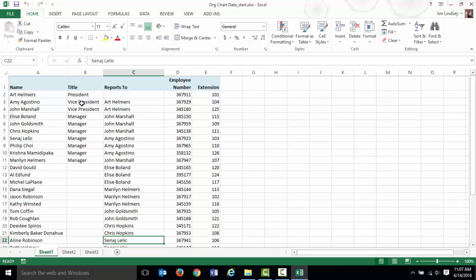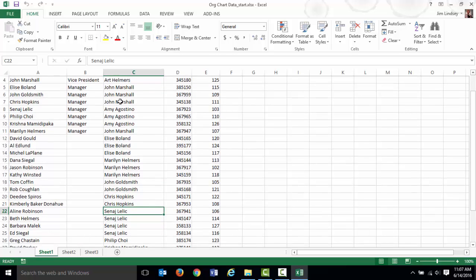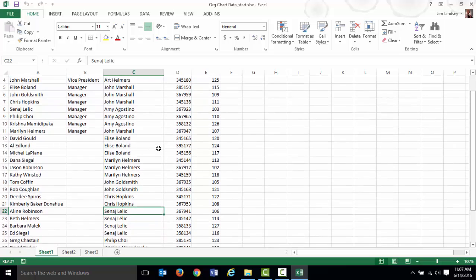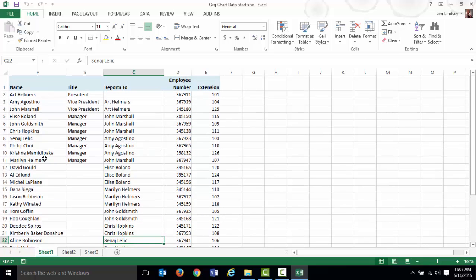We have their names, we have their titles, we have a column which tells us who each person reports to, we have their employee numbers as well as their phone extensions. And so as you look at this, you can see, okay, hey, look, Michael LaPlane works for Elise Boland, and Elise Boland is the manager of something, and she reports to John Marshall, and John Marshall is the vice president who reports to Art Helmers, and Art Helmers is the president.